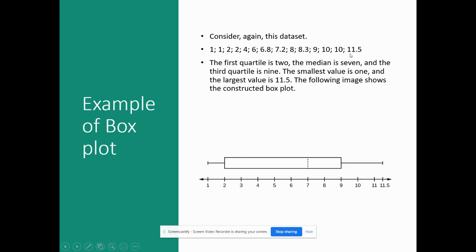Here's a data set: 1, 1, 2, 2, 4, 6, 6.8, 7.2, 8, 8.3, 9, 10, 10, 11.5. I put it in Minitab and find that my first quartile is 2, my median is 7, and the third quartile is 9. The smallest value is 1 and the largest value is 11.5. Here is my box plot. Let's go from left to right. The minimum value is 1. 2 is my first quartile, right here. Here's my median of 7, here's my third quartile of 9, and here's my upper value of 11.5.